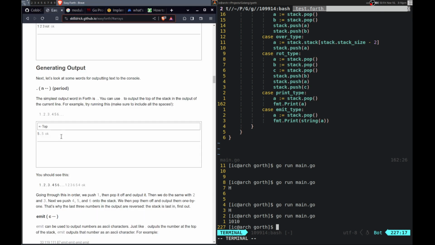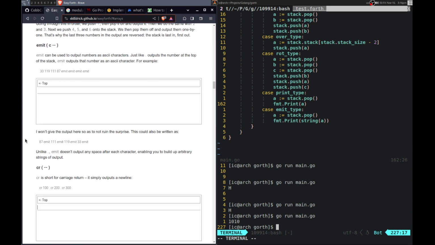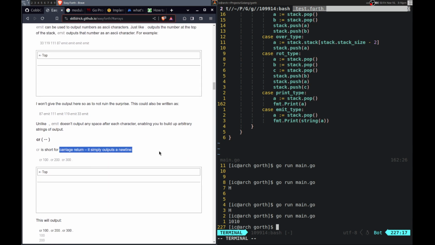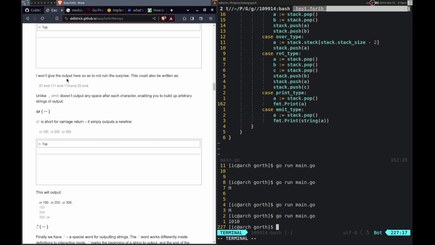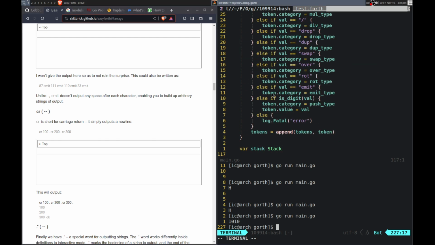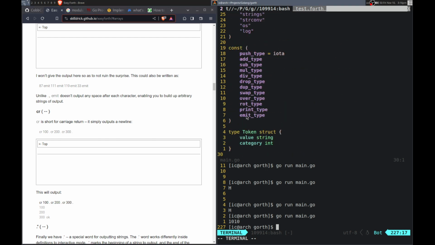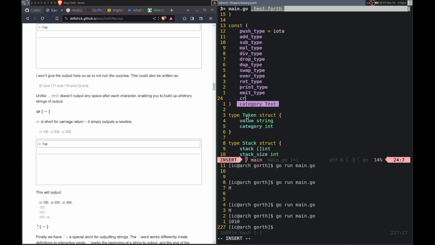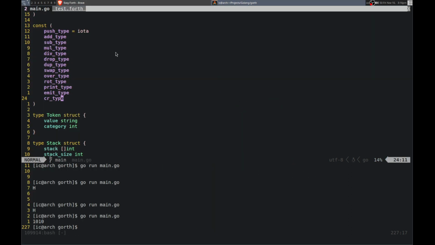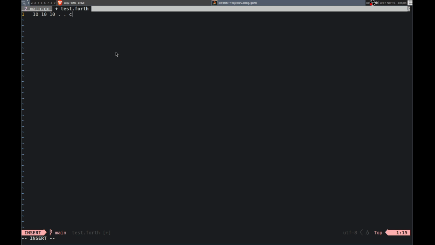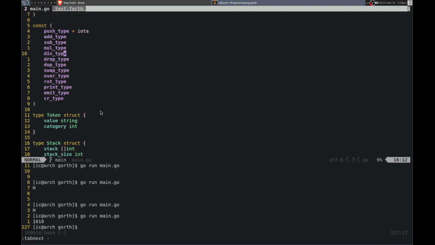So if I do that, then, okay. So we have emit, and then carriage return. It simply outputs a new line. All right, so I guess there is a built-in way of doing that. So, I can just do CR type. So that is a new line. So let me do, instead of this, I can do CR, get rid of one of the 10, and that will be basically the same output.